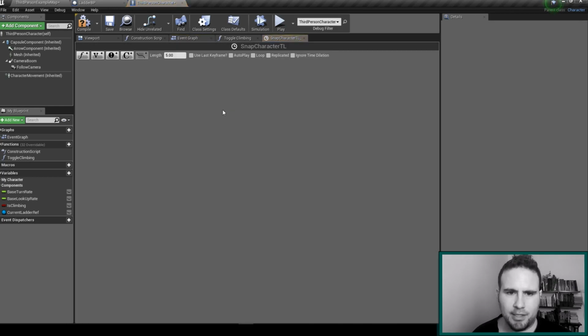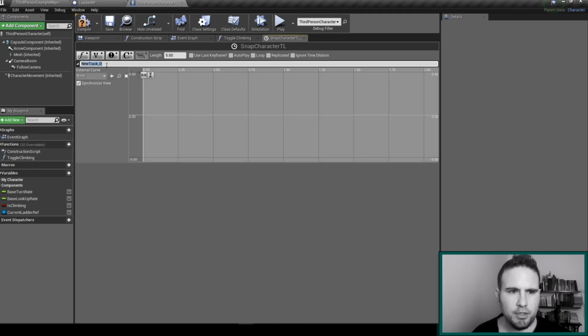So I'm double clicking the timeline, and really briefly, a timeline is just an animation graph that I can feed with a float or vector or events or many things. The way I like to use it is just to feed it a 0 to 1 value using a float. So I'm clicking a float here. I'm going to give this a new name. I'll call it snap alpha.